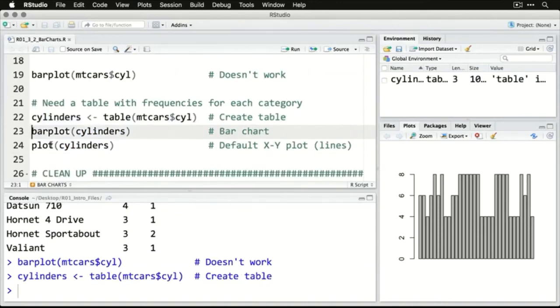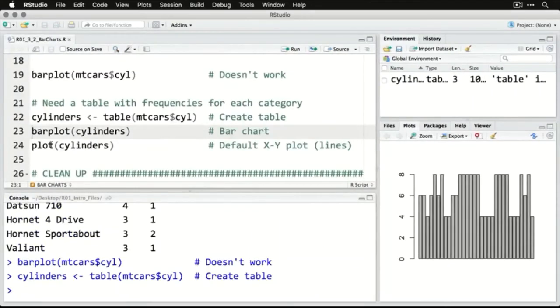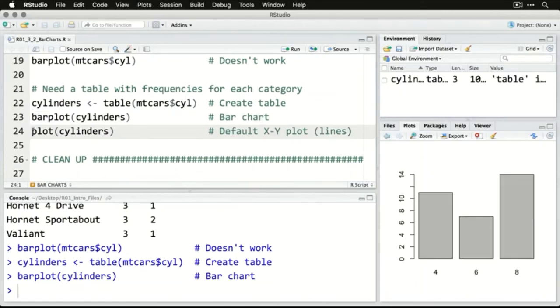And then you see that just showed up in the top left. Let me zoom in on that one. So now I have in my environment a data object called cylinders. It's a table. It's got a length of 3. It's got a size of 1000 bytes, and it gives us a little bit more information. Let's go back to where we were. But now I've saved that information into cylinders, which just has the number of cylinders. I can run the barplot command. And now I get the kind of plot I expected to see.